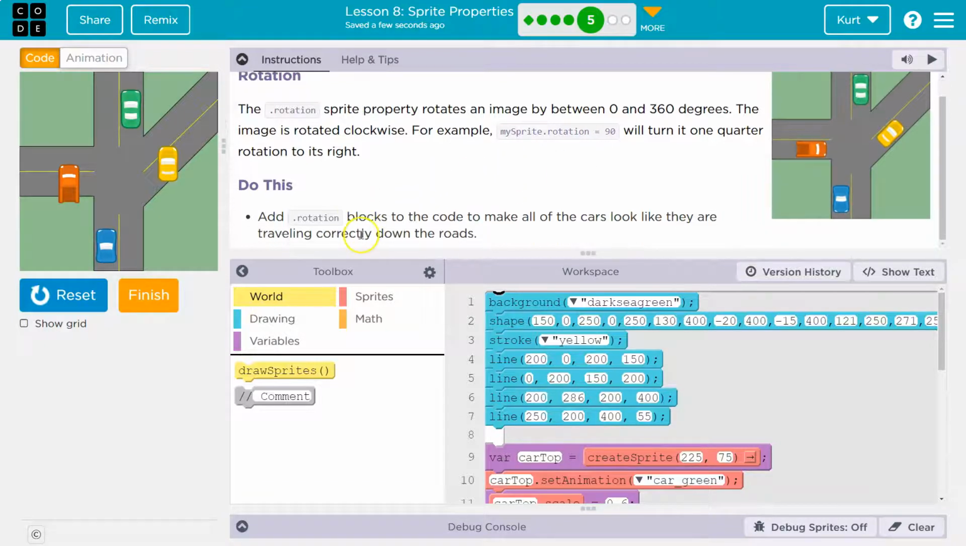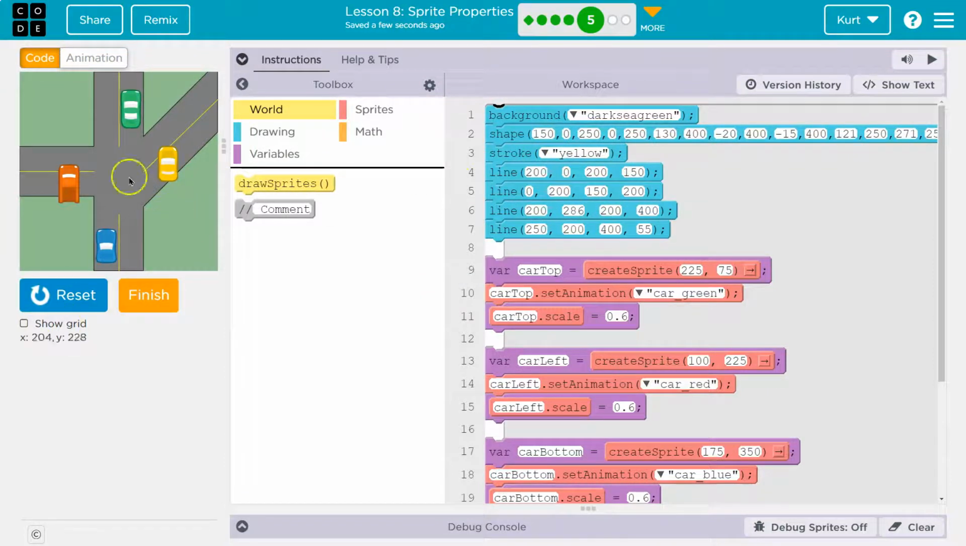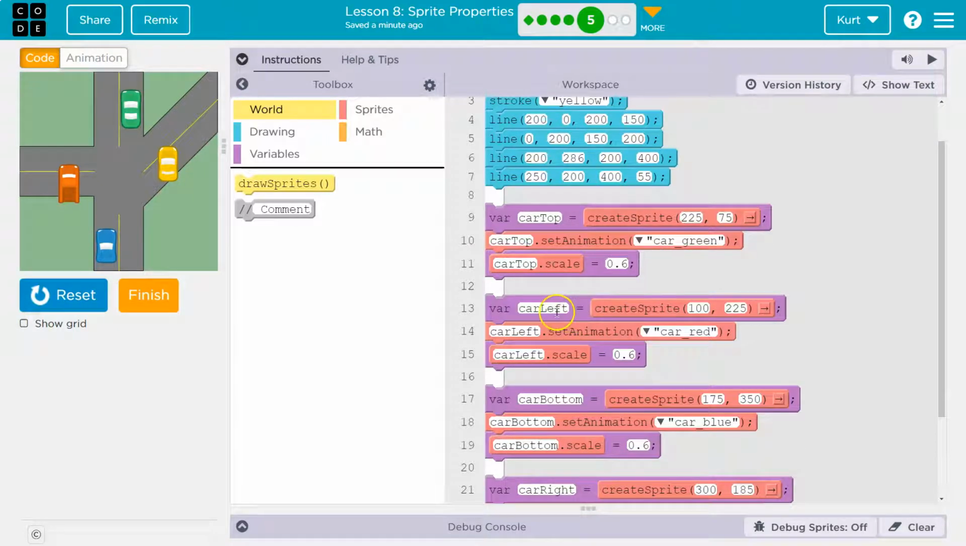Okay, do this. Add dot rotation blocks to the code to make all the cars look like they are traveling correctly down the roads. Well, hopefully we're all in the United States, because this could be a bit different otherwise. Alright, so that car is going the correct way. What about our friend Mr. Blue Car? Oh, and this is how they've labeled them. Interesting. Car left. Okay, so car on the left here. Well, it's facing northish.